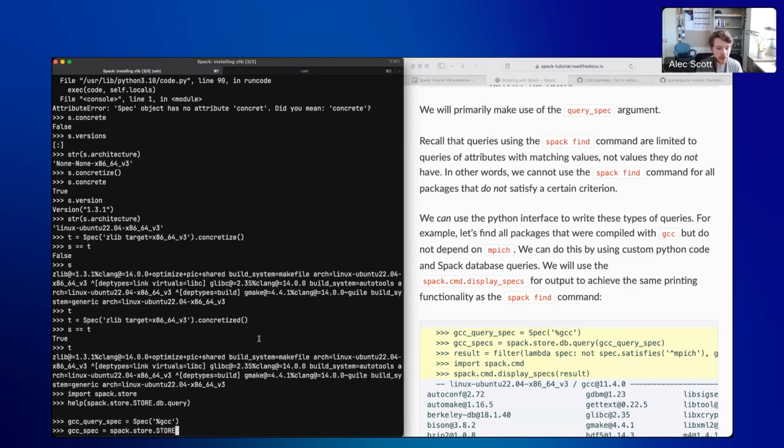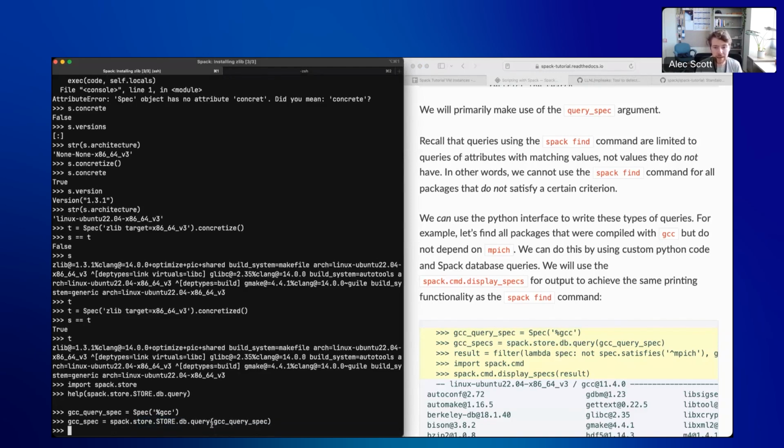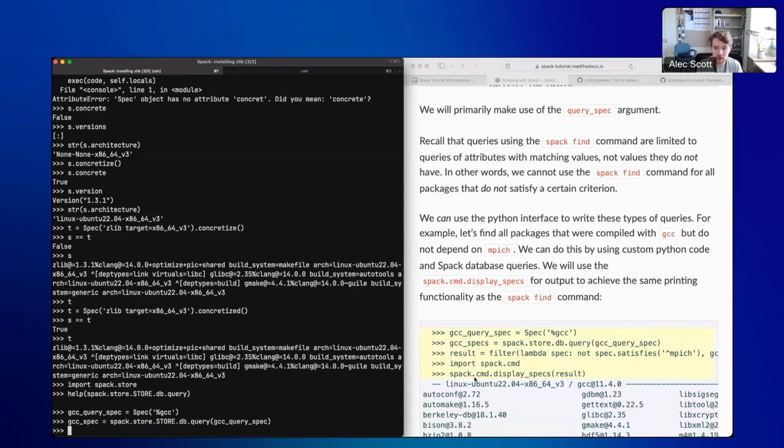And there is a small typo here, this will be fixed in future versions, but we moved from Spack store.database to following better Python conventions, and it's now Spack store and then a global variable for the store that gets initialized when you're using Spack as the default place that we're installing packages into. So it'll be store.db.query and GCC query spec. And now if we do this, we got back basically all of the specs that were built with GCC.